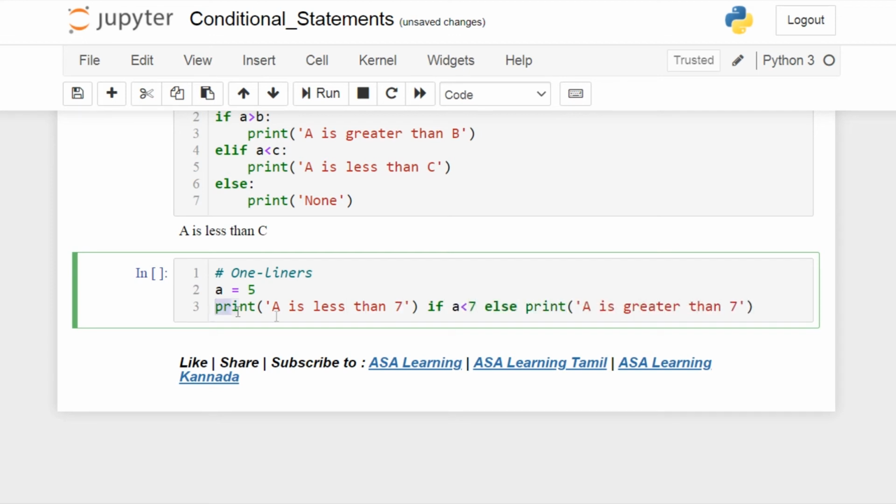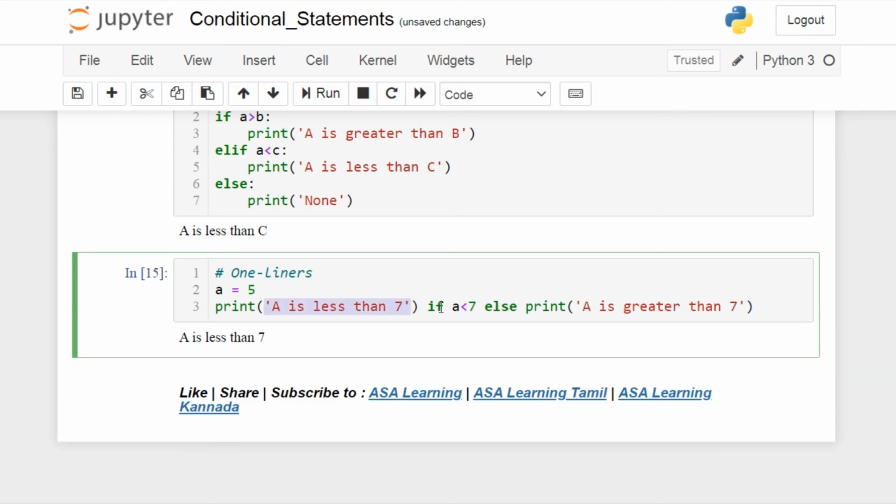Here what it implies is print something if my condition returns true. So the print statement comes first and then I need to check an if condition here. So if A is less than 7, the preceding statement will be printed. Else you will be printing the last statement. It is really simple to write it in a single line if you practice it. If I run this cell, the first statement will get printed because the first condition returns true and hence the else will not be executed.